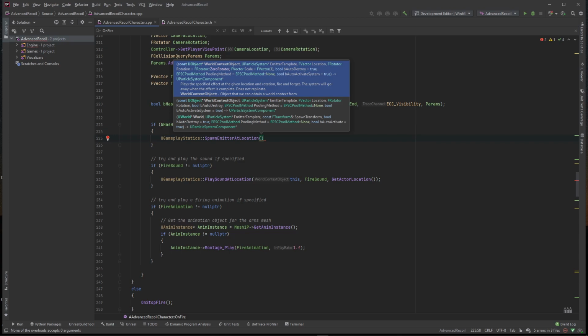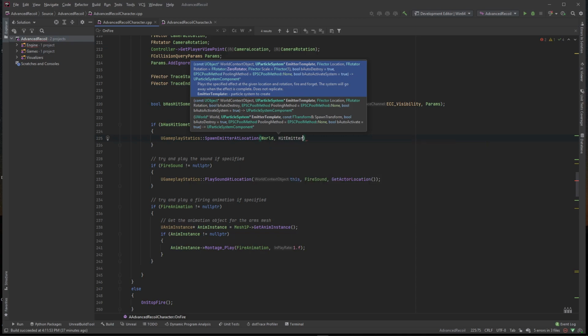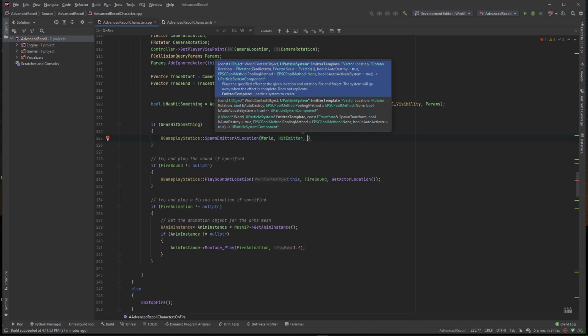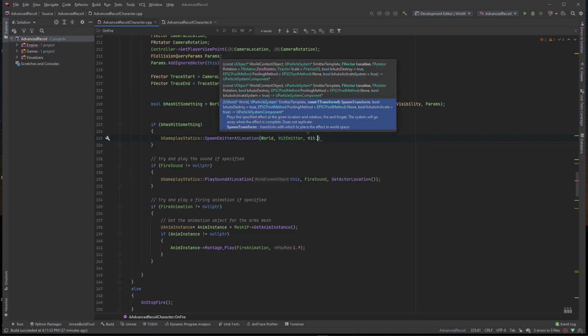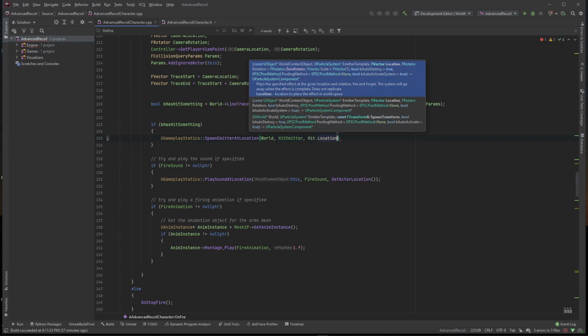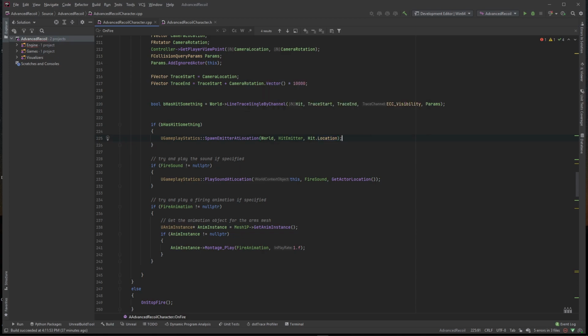And we can get the world. Well, actually, we already got the world, so let's just pass in world. The particle system is our hit emitter. And that vector location is the hit location, hit.location. The F rotator rotation is fine because this doesn't matter. It's just going to hit and spark off. And the rest of the settings for the particle emitter is fine.